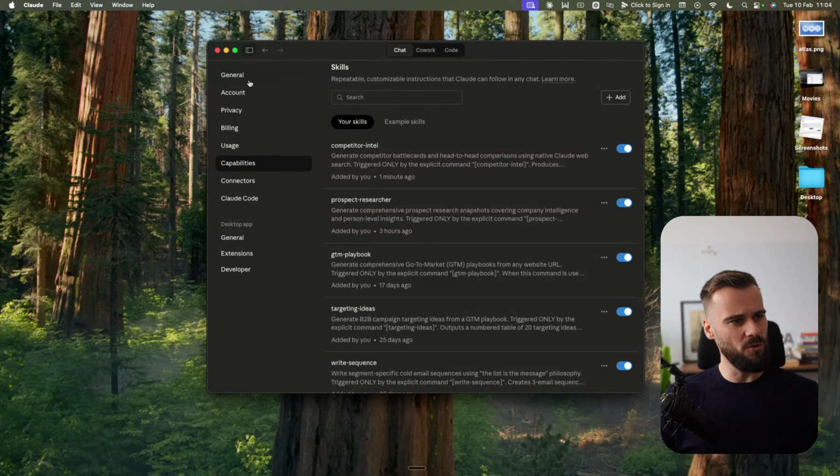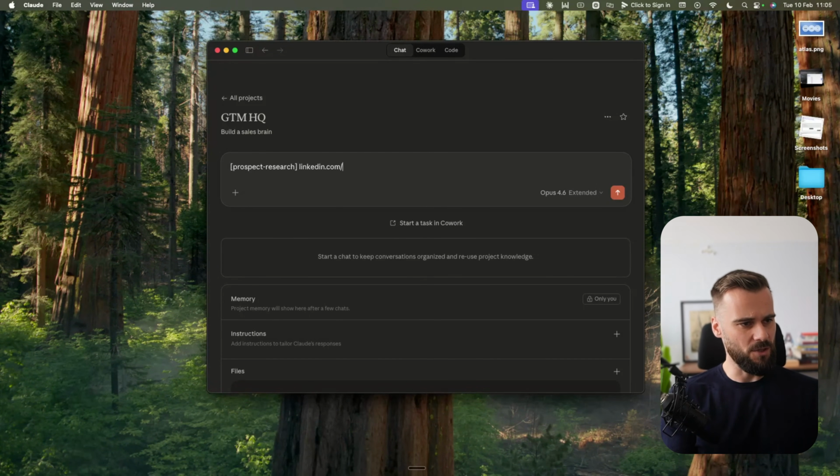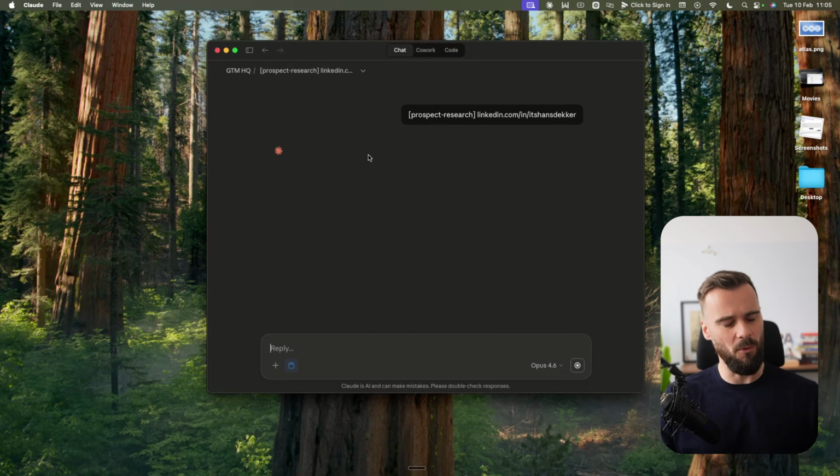So what I'm going to do, we are here in the GTM HQ that we built earlier. So we're going to say prospect research, and then we're going to say linkedin.com/in/hansdekker. That is me. Because it has native search built in, it will be able to say, okay, let's find this person, research that person, and then turn that into a prospect research report.